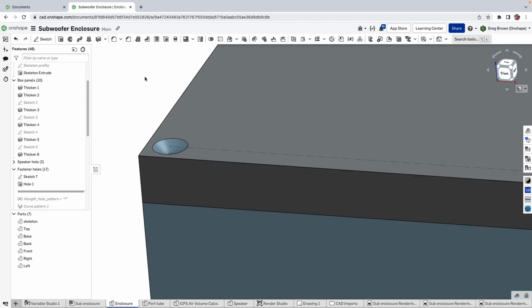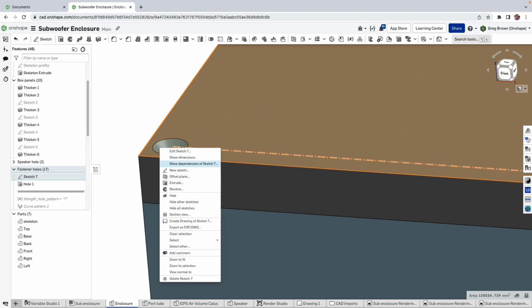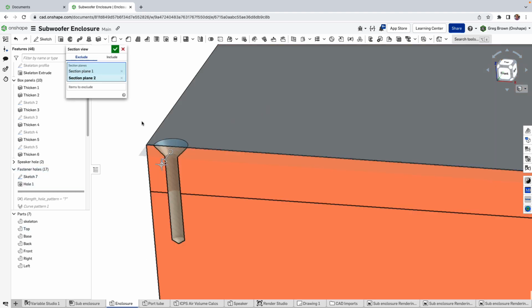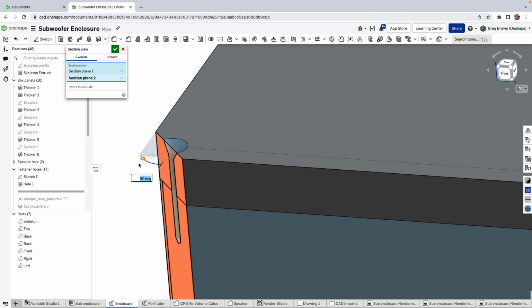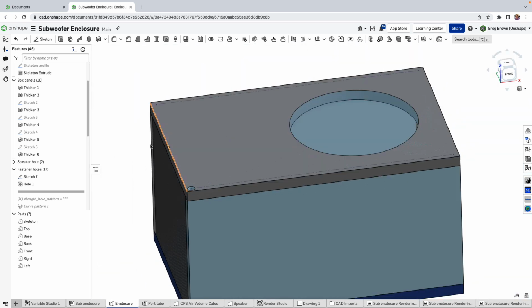Just for those that couldn't see my keyboard, which is everybody, I'm using the tilde or tick key to cycle through in the select other. It's a handy one to use. Otherwise, you can actually right-click and choose select other as well, and it'll give you a list down here. So the face of the hole, any conical or cylindrical or planar face you can use to create a cross section, and then maybe make one of them like that. Anyhow, that's the first hole.